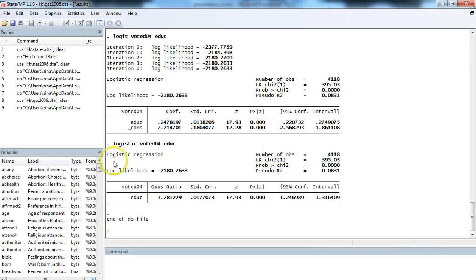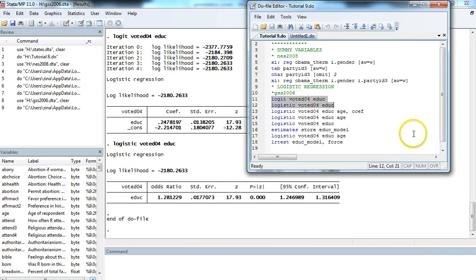Let us now try another example, but this time with multiple independent variables. We want to see if education affects voting behavior taking age into consideration. So we add age to our model. We run now two commands: logistic voted04 educ age, coef, and logistic voted04 educ age.